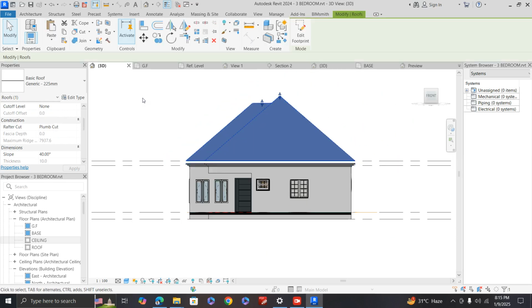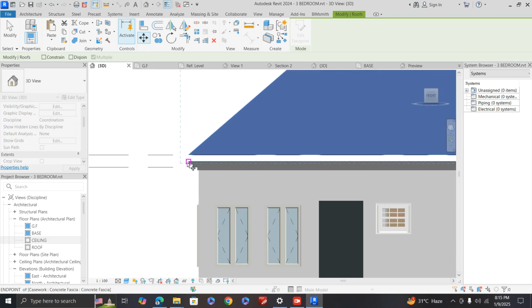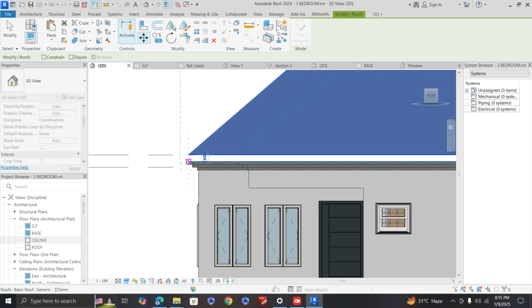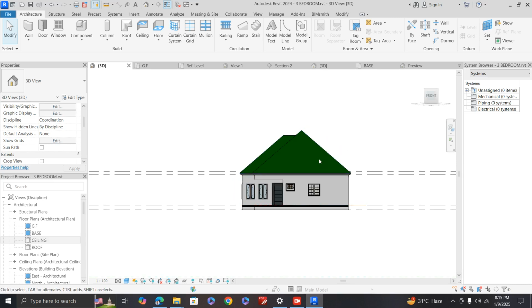So there are two ways to go about it. You can actually choose to move and remove the constraint of this roof. You can come to move, then disjoint, then try to move it downward. Good. So there we have the roof. Then we're going to apply materials now.